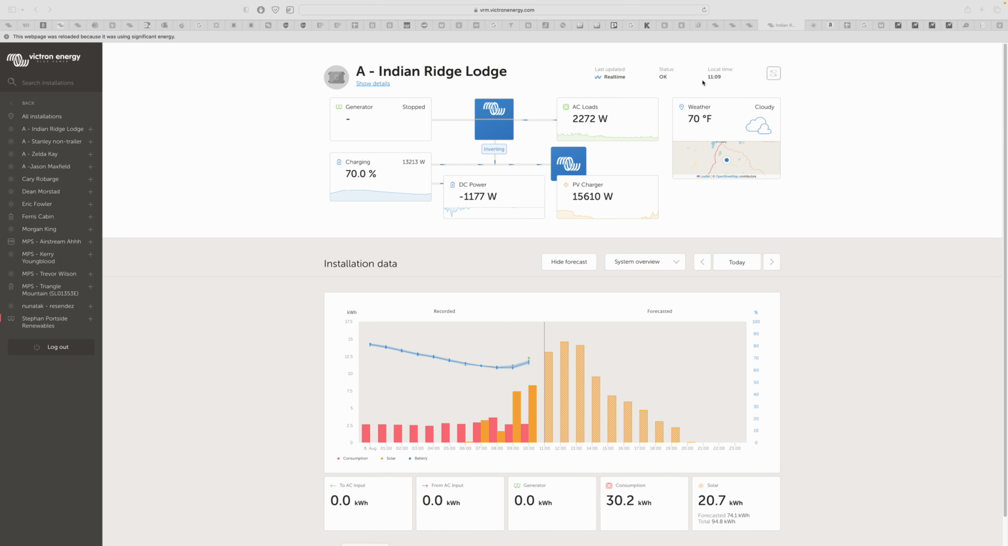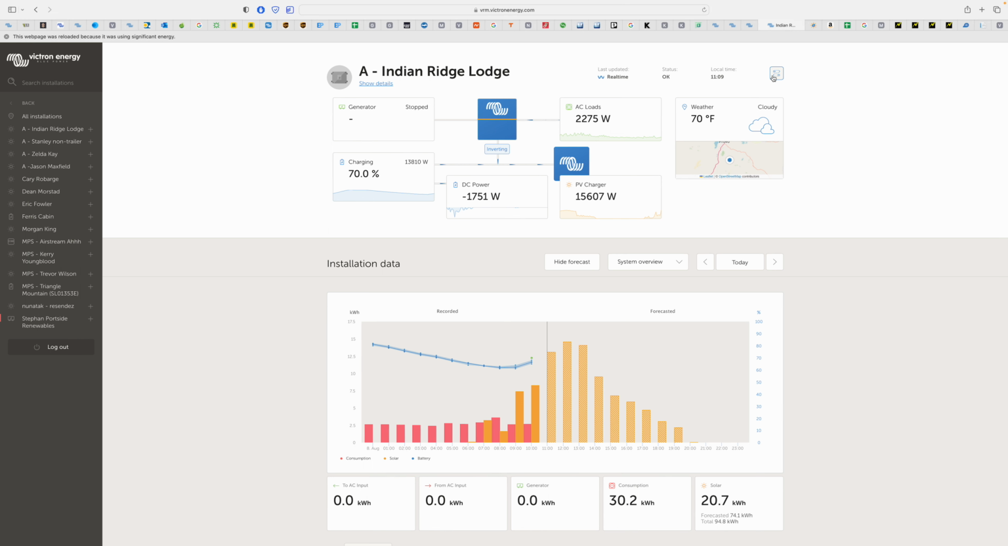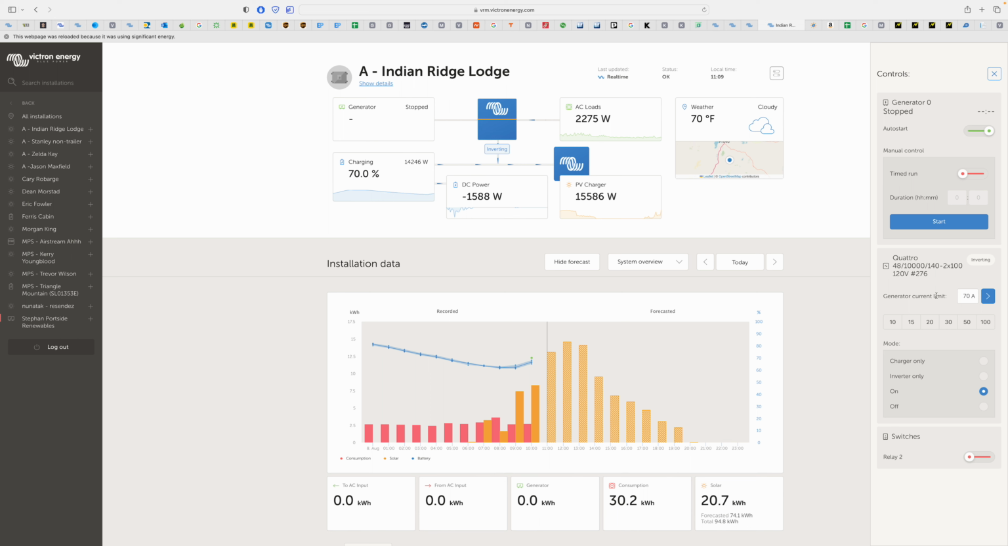So I've got here controls where I can control my inverter, turn up my generator limit, turn it down. Most of these controls can be turned on or turned off. So if you don't want to be able to easily accidentally turn the inverter off with a press of a button, then these settings can be disabled.